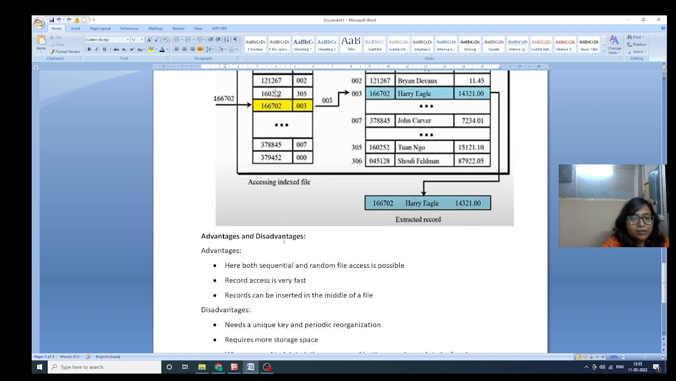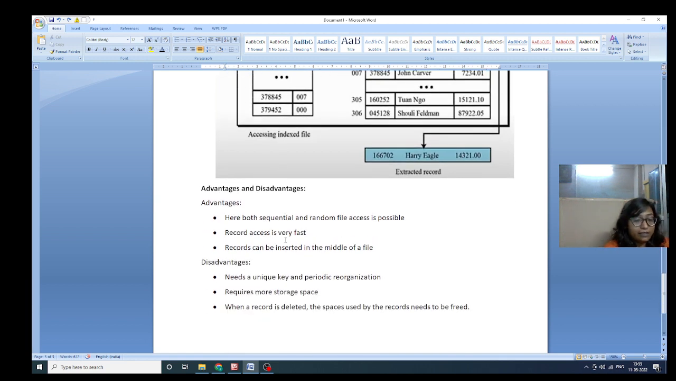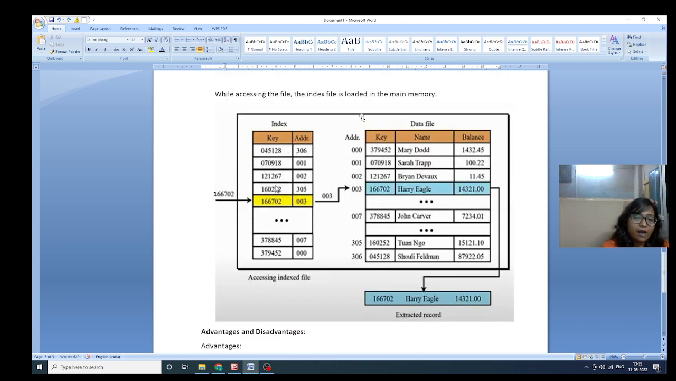Now what are the disadvantages of index sequential search? The disadvantage is you have to maintain a unique key. For accessing the data you have to maintain a unique key, and also you have to periodically update this table. Suppose something gets added, you have to add it, right? So you have to periodically update this table.